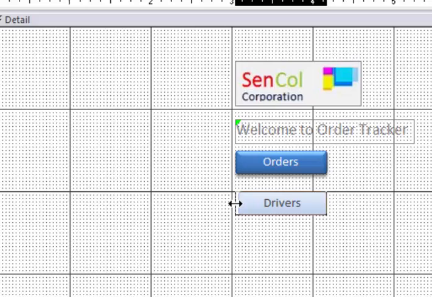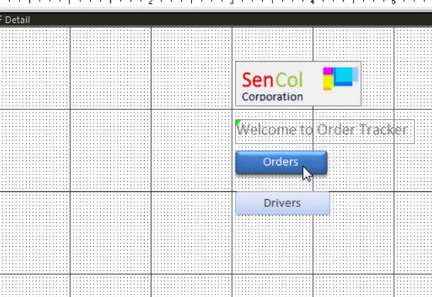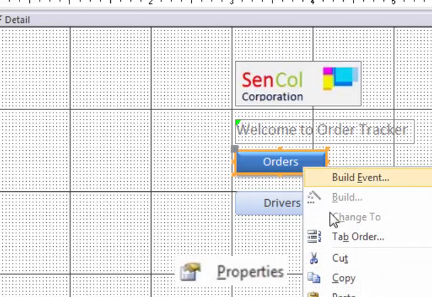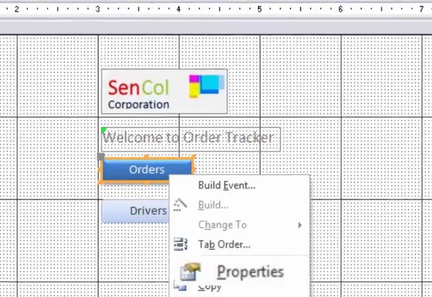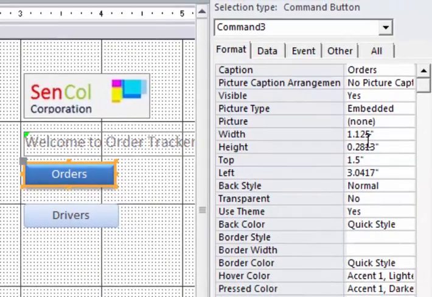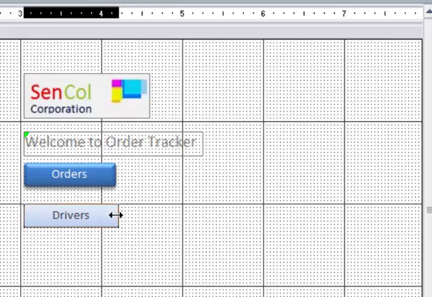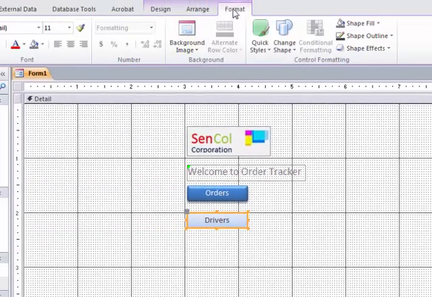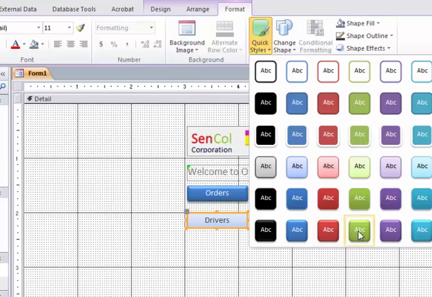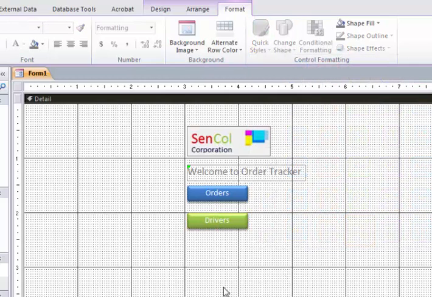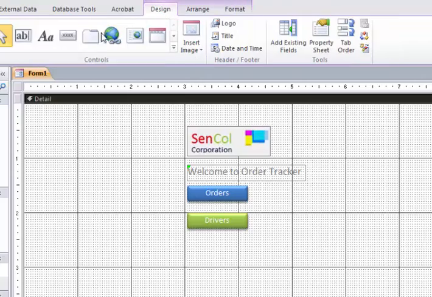And again, if you have a lot of different objects or images, you can make them look exactly the same size by right-clicking on the first one, going to Properties, and it will actually give you the size. You can just copy and paste the height and the width and make it exact. So I'm going to leave that one like that, and maybe format it for a slightly different color. Let's go with green this time. Okay. Now I'm going to do another button.